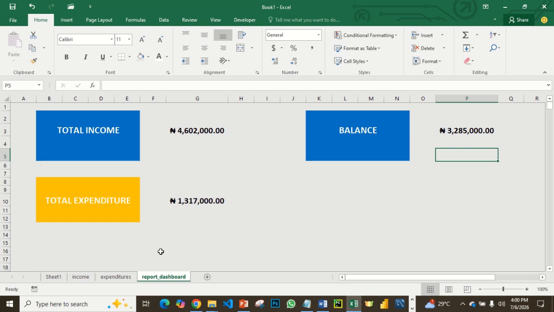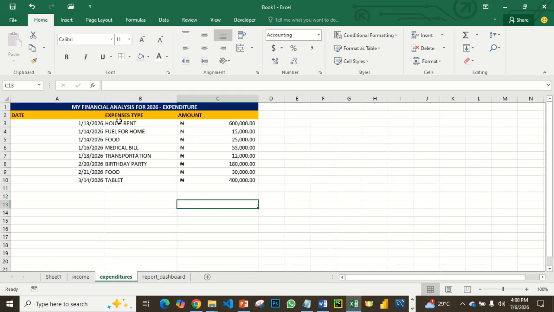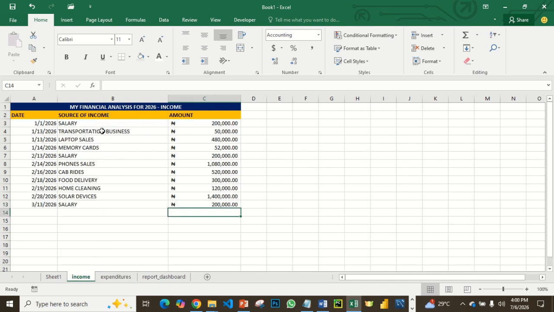So this is just to keep it simple. I will expand it later on, adding some categories to the expenditure type and also to the income type. We'll add more things to the dashboard, use the pivot table and all that. So I just want to keep it simple at this point. See you again in the other videos.